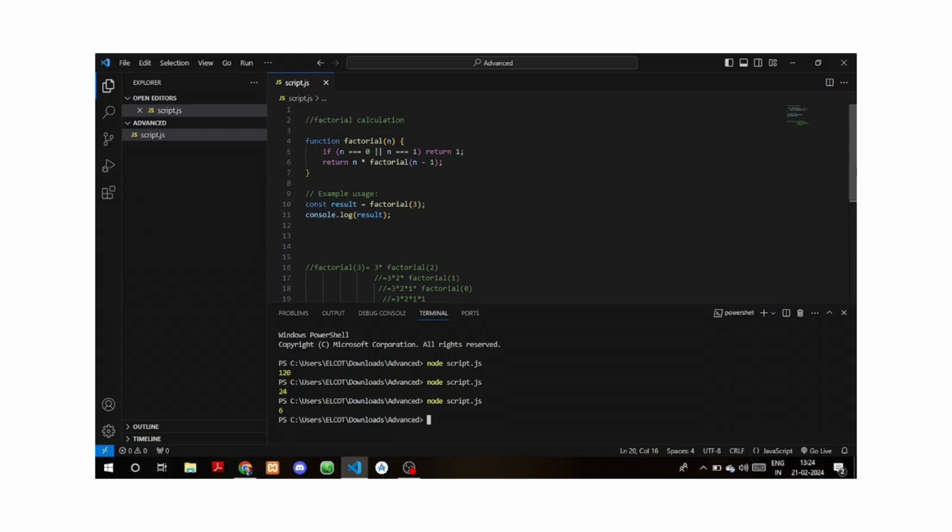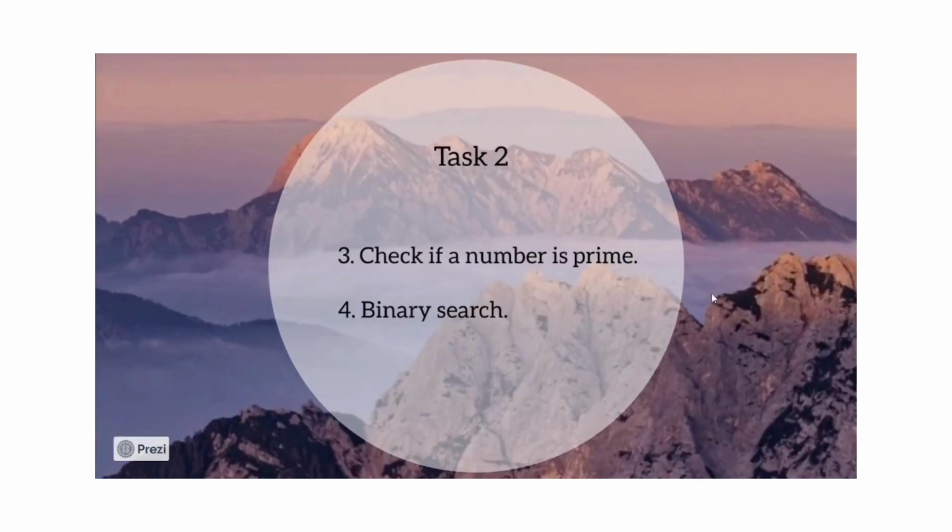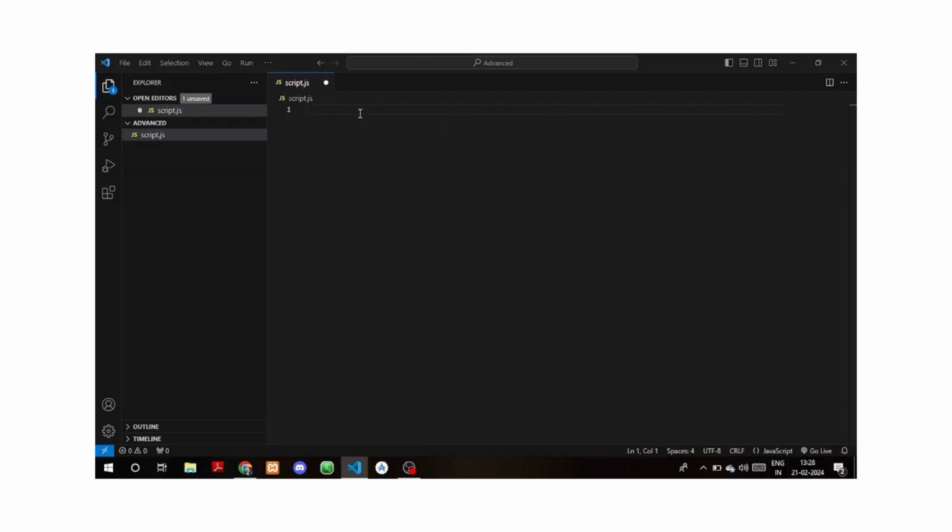So we are going to our next question. In our next task we are going to solve checking if a number is prime, and then binary search. First of all, we are going to start with checking if a number is prime. This problem is very simple to understand: a number is provided, and our job is to check whether the number is prime or not. Now we are going to implement the program.